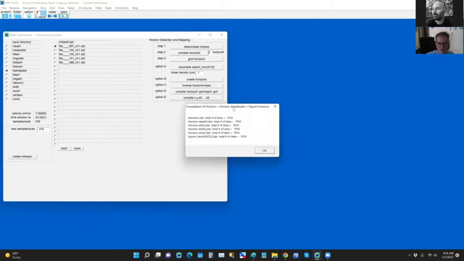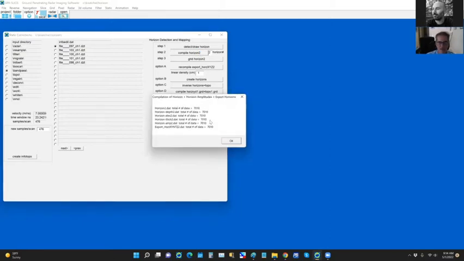And GPR Slice compiles a lot of different data. There's a bunch of different files, and I'll just briefly explain them. Horizon file is the actual sample number of the pulse that we detected. Okay, and then horizon depth is the actual depth of that horizon based on the velocity model that we had set. So if you changed your velocity, you don't actually have to redetect anything. You just put in a different velocity and compile.